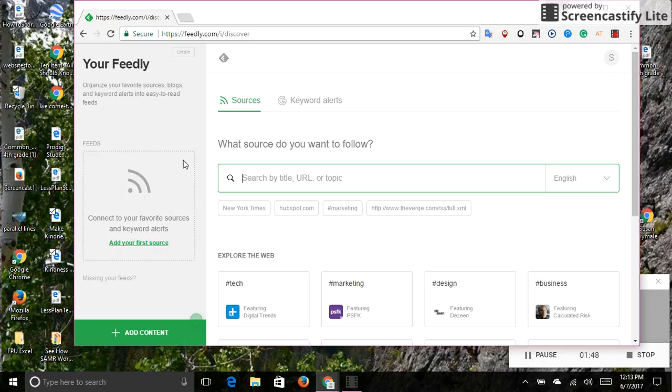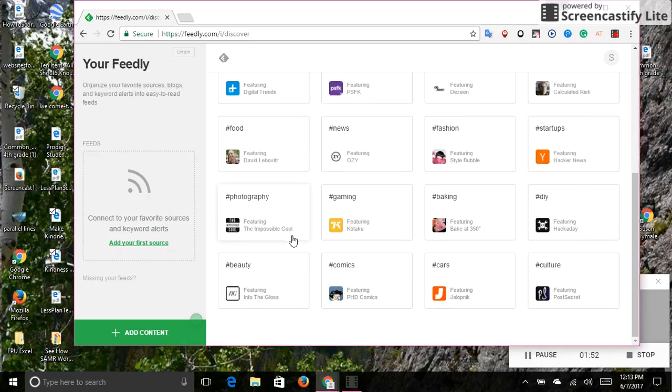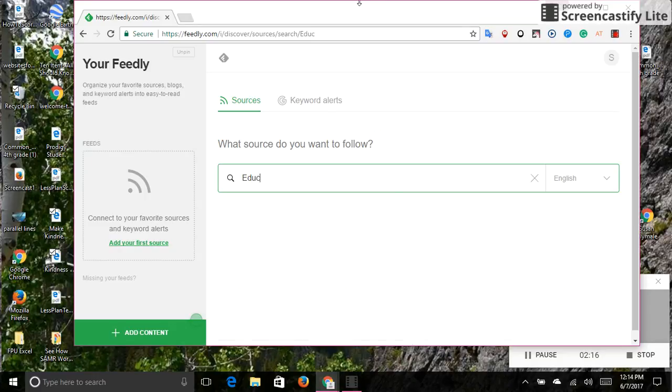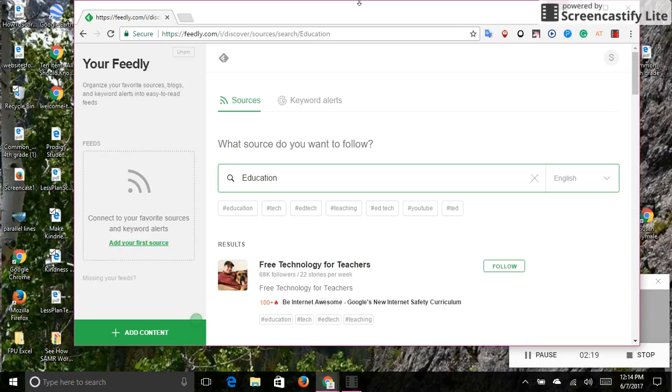And all of a sudden, over to the right, you are going to be able to explore the web. So you could search by title, URLs, or topic. You can change the language if you want. I'm going to leave it in English. Then they give you some examples of New York Times, .com, Twitter, and XML. So I'm going to put in for my first feed, education. And I'm going to search.